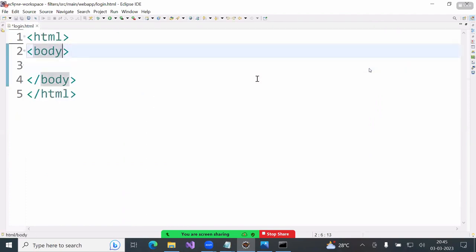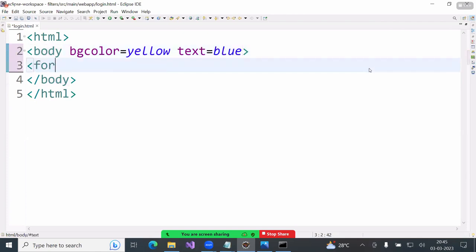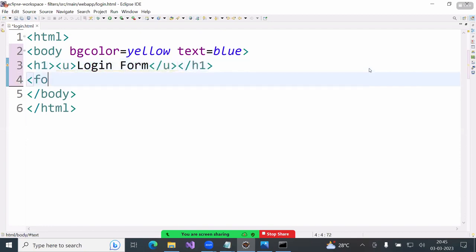You observe here, the same login form you studied. Now, the form tag. First I'll give the login form. In the form tag, is it method post or get? Method equal to post, because the data is confidential.